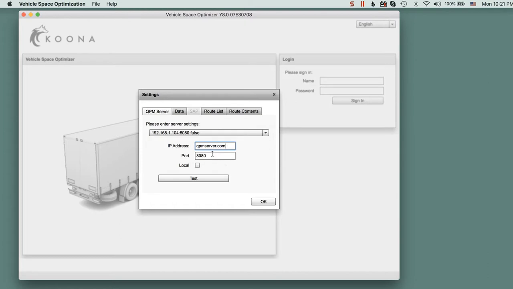The next step is to check the port number. In this case, we will leave the 8080 and continue to the local checkbox. We will leave it unmarked since we are connected to a remote server. If we click on the test button, we will be able to see a new browser window that should be blank. If it's blank, it means that the configuration is correct.